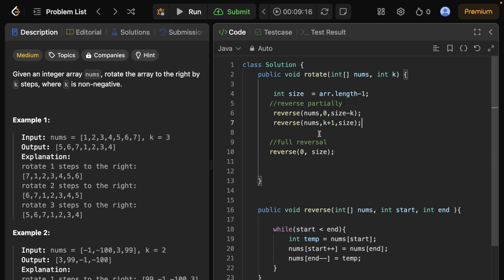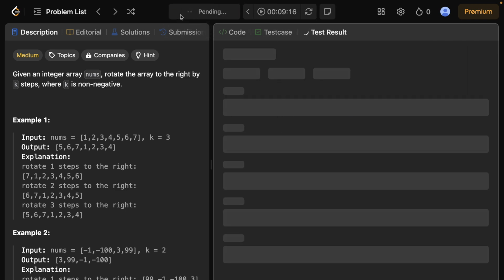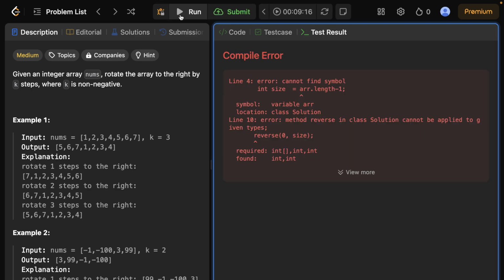Now, if you know the reverse, the only thing you need to think about is how to manage these sizes. If you are able to find out these sizes, then this question is ended, if you know how to reverse a thing. Let's just try to run the test cases, and then we will take care of the edge case also.